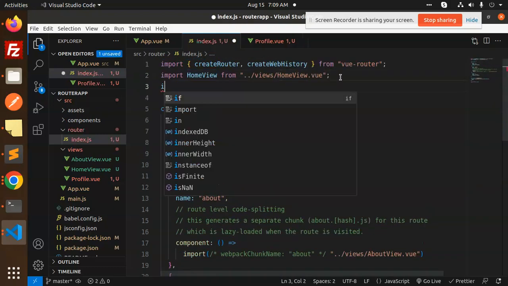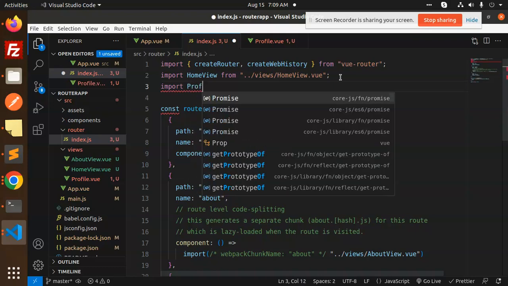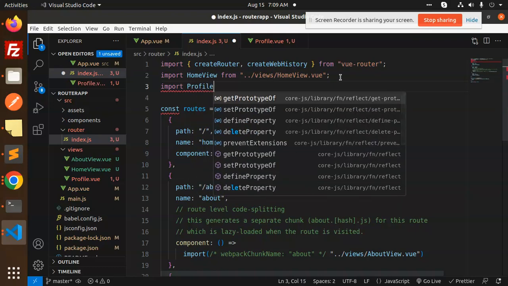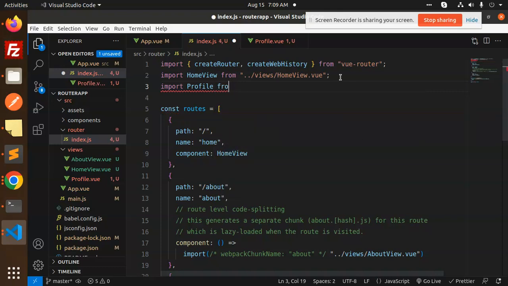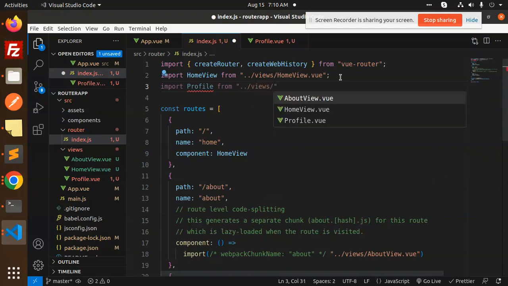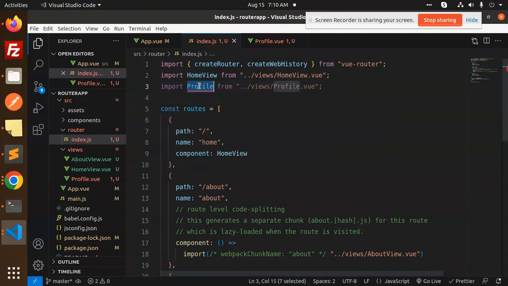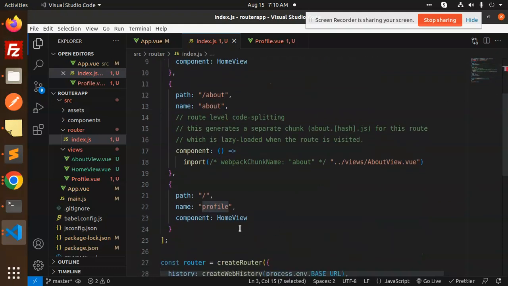So let's import. We have Profile from views, then we have Profile. Okay, so this is showing an error, Profile is declared but never used. Yes, we have to just copy this one into the component section.